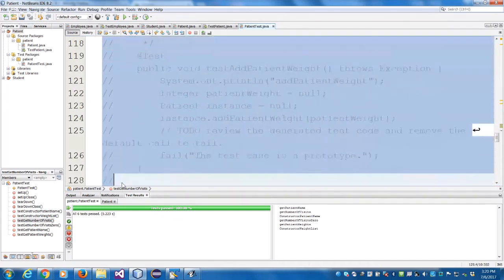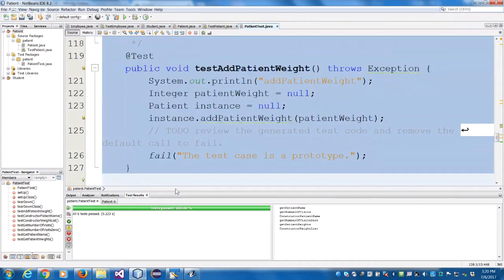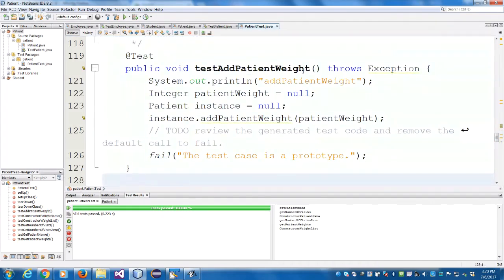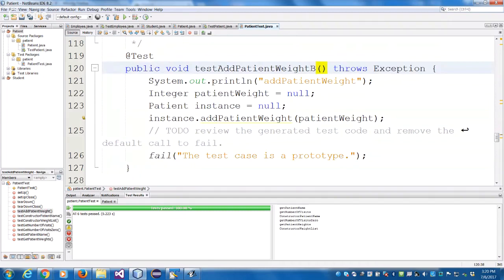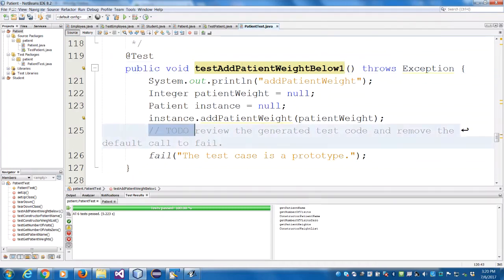Now with the get patient weight, keep in mind that there are 3 things to be tested. So start naming them. 1 is below 1, 1 will be above 80 and 1 will be correct. So I have to do it thrice. So before you copy it, remove this.